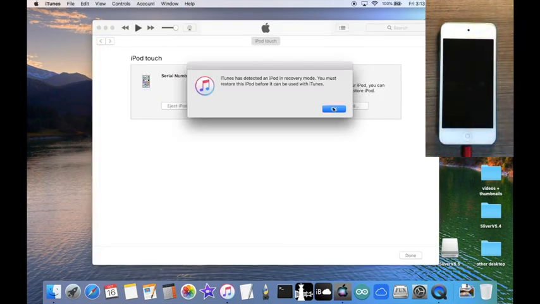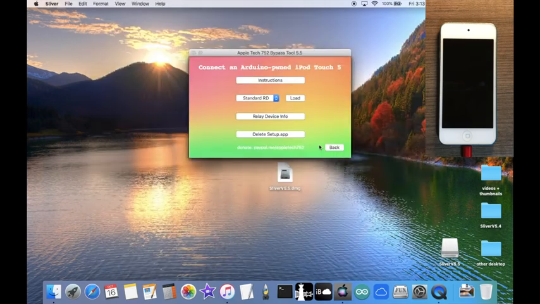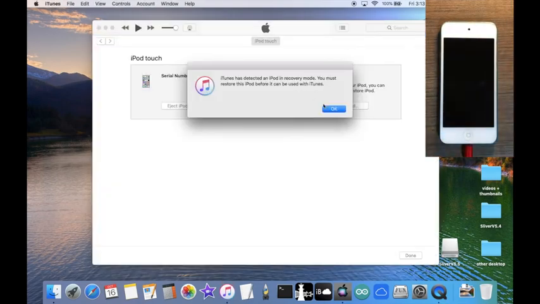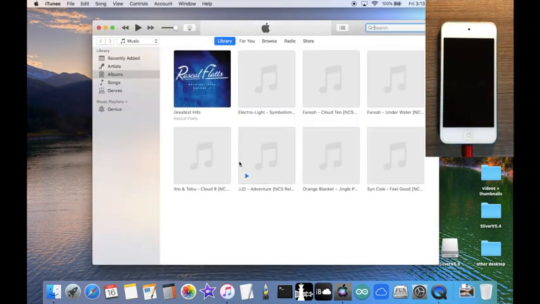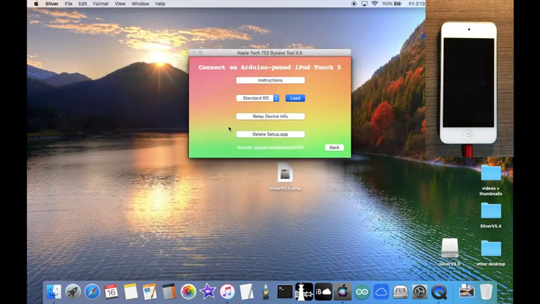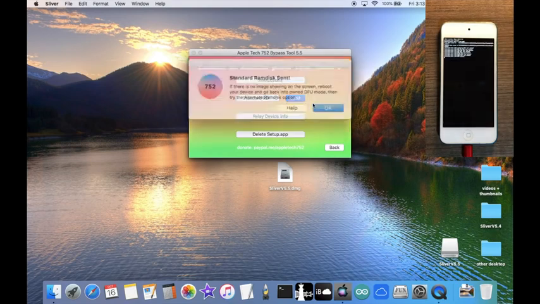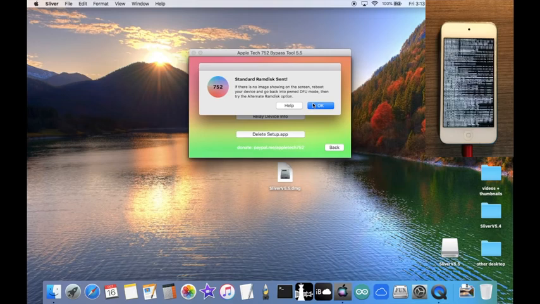And at this point, we may get another iTunes pop-up. Go ahead and quit iTunes, and we're gonna load the standard RAM disk or the alternate one, whichever works best for you. You may get 1 to 2 more iTunes pop-ups. After the second one, just like this, you can quit iTunes. And here is the standard RAM disk booting on the screen right now.